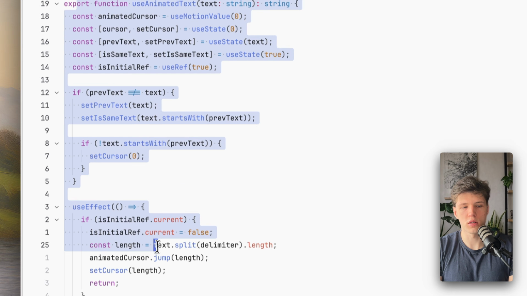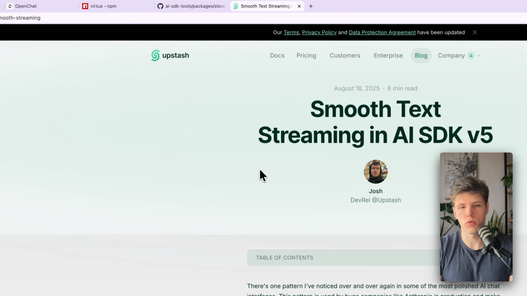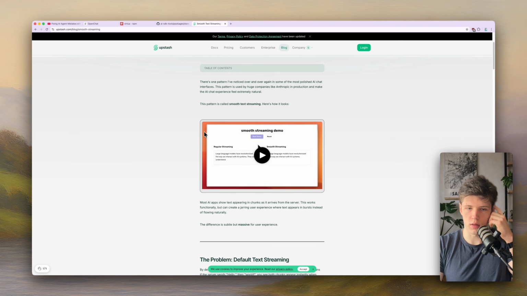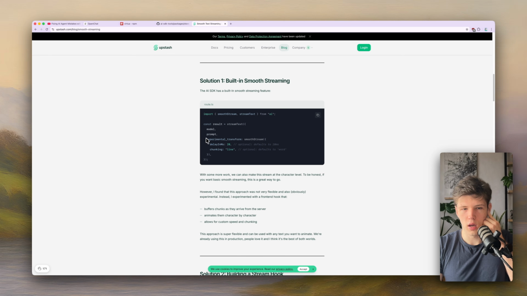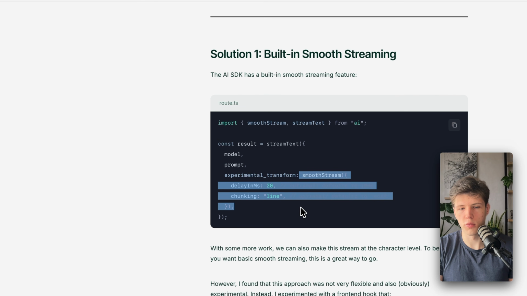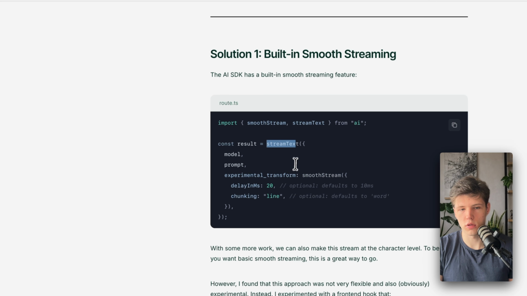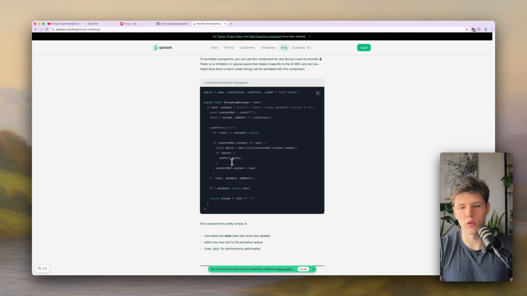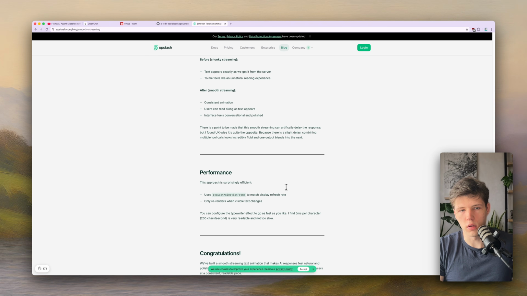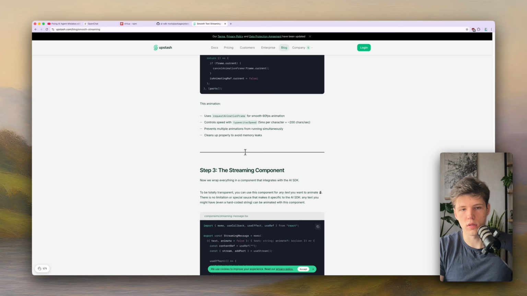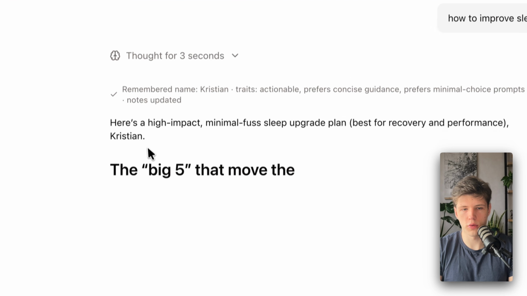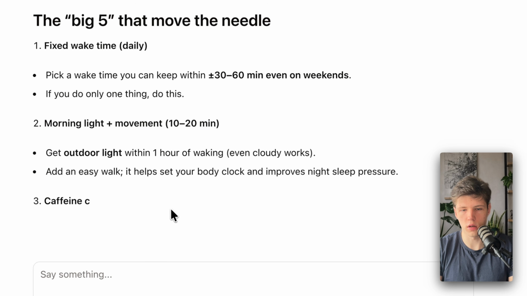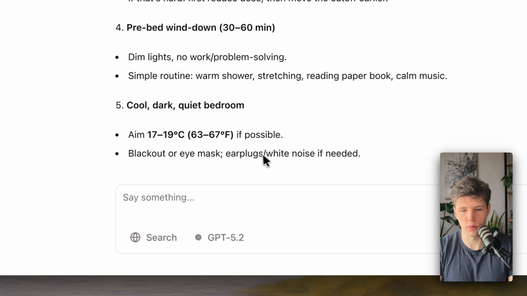So here we are just smoothing the stream on the client. But another thing that you can do is to smooth it on the backend as well. If you're using AI SDK, I'm going to leave a link to this article in the description. You can wrap and use this smoothStream function inside of your streamText and create a few other animation things. Again, I'm not going to go too deeply into this, but I'm going to leave a link of how you can implement this in the description. This way you will get the smooth streaming, as you see here. It's really smooth, like buttery smooth.